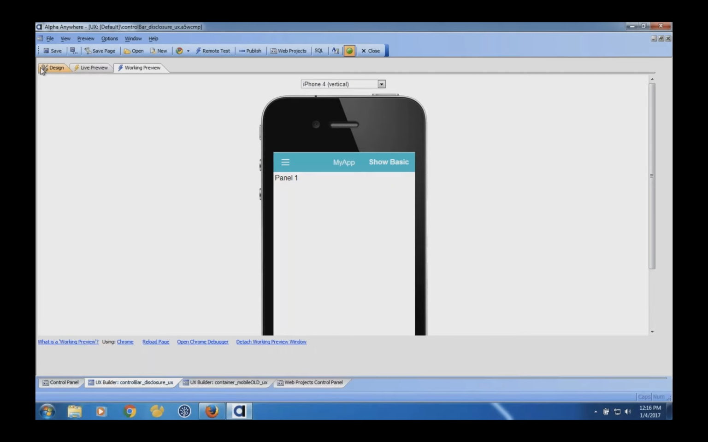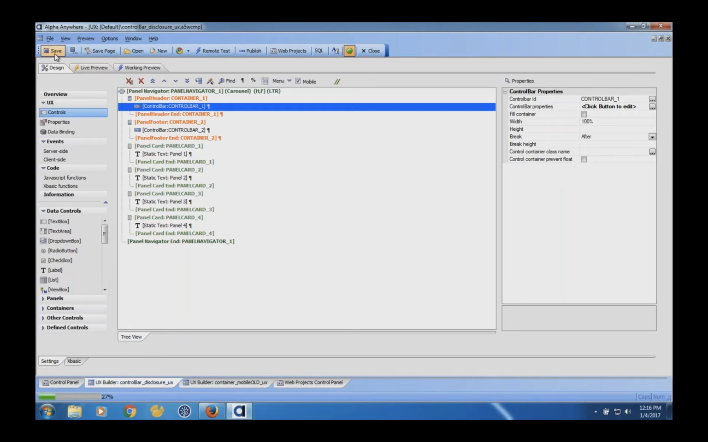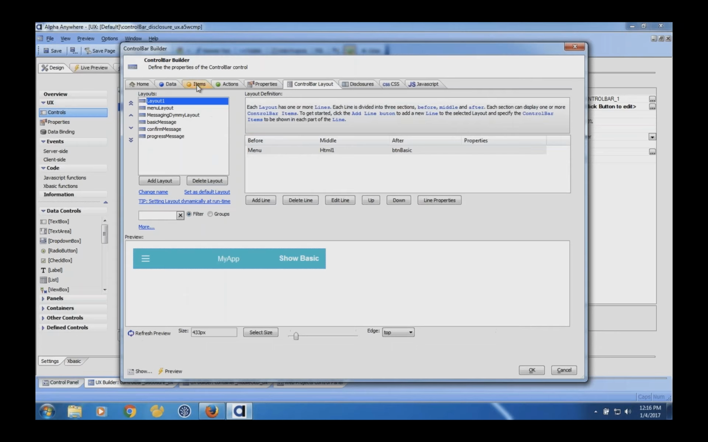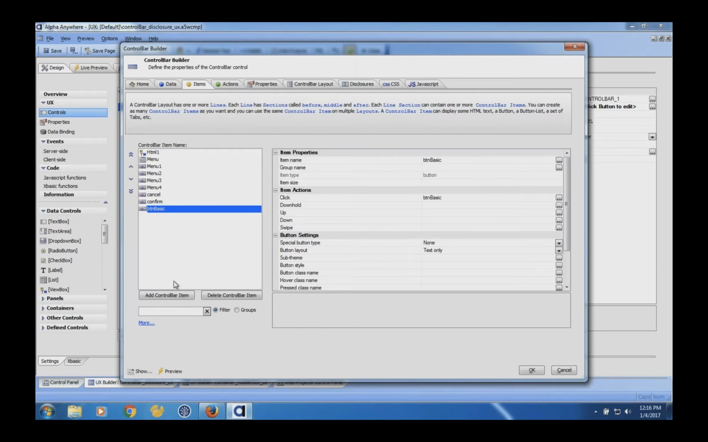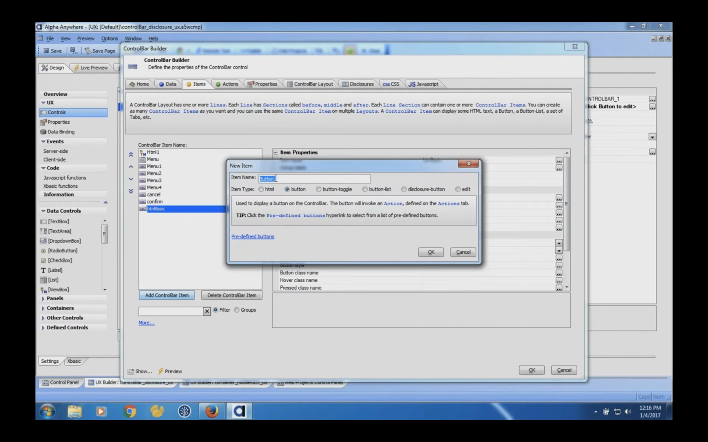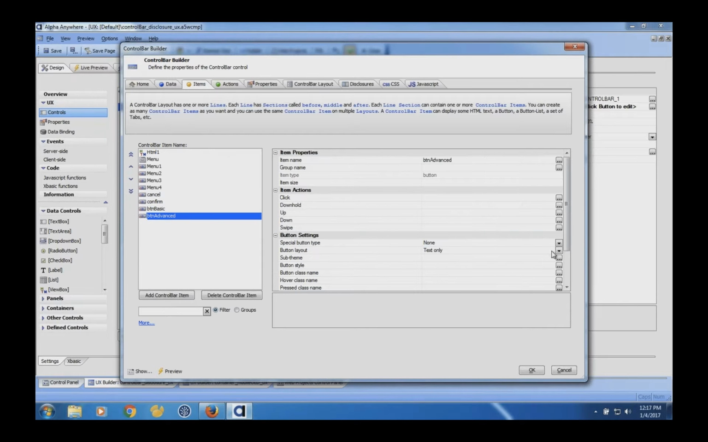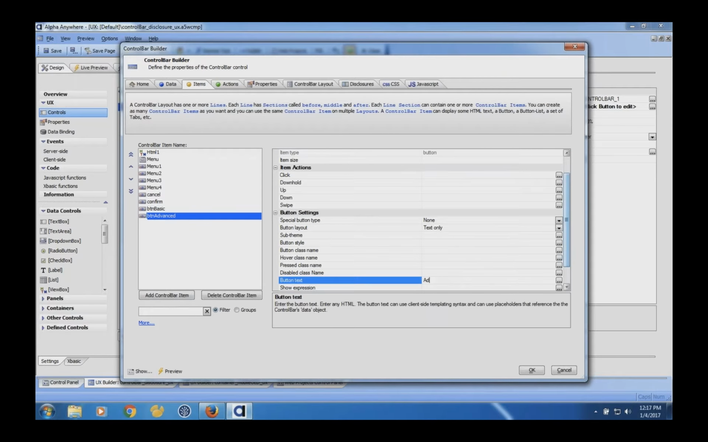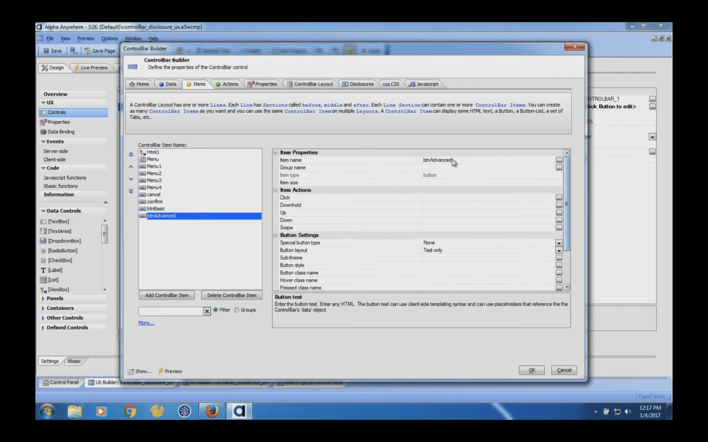So you'll see we're in here, so we're going to go back in design. We're going to follow along and do the same process we did before, but I'll do it a little quicker since we're doing it from there. So I'm going to open up my control bar. And when that's open, I'm going to go to my items. I'm going to add a new control bar item, and I'm going to call that button advanced. And it's of type button here. I'm going to scroll down here and say advanced is the text that's shown. So we have our button, advanced, ready to go.